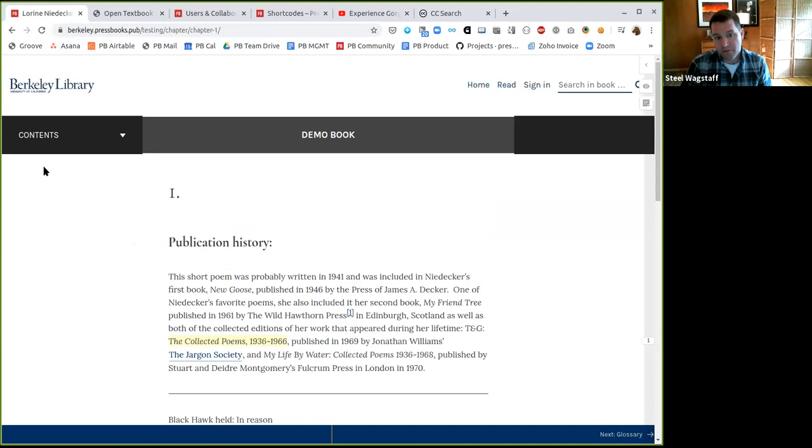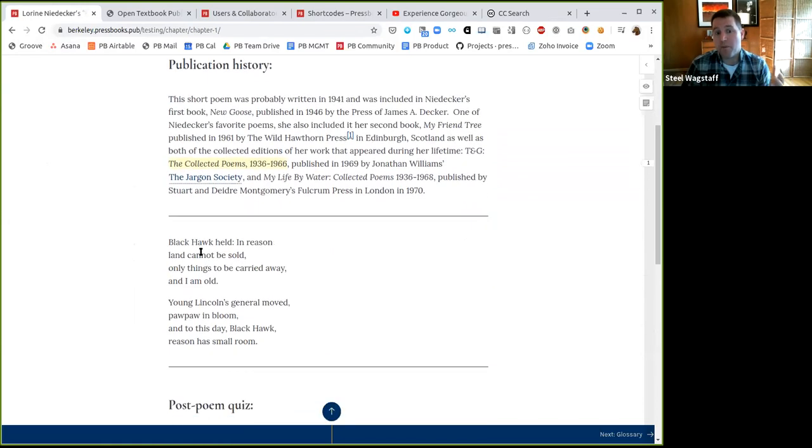I'll give you another flavor. This is a book, an example from a course that I used to teach. So one of my favorite poets is the Wisconsin poet Lorraine Niedecker. And so here's a short poem by Lorraine Niedecker that I used to teach. So at the beginning, you'll see there's a bit of context.